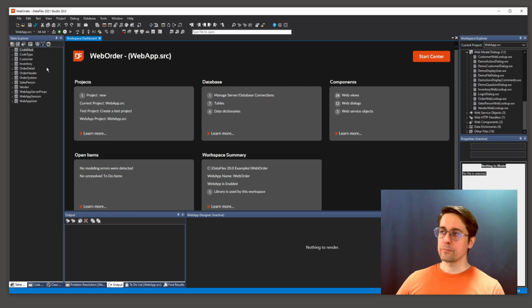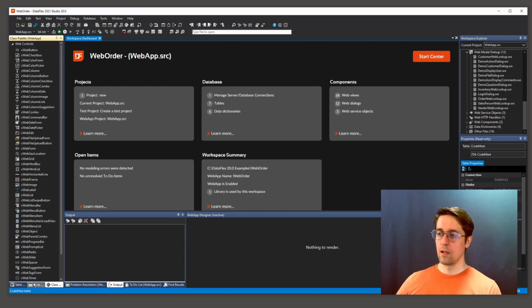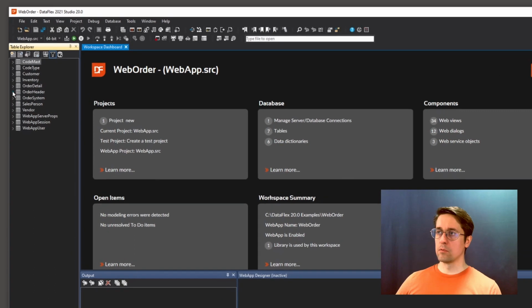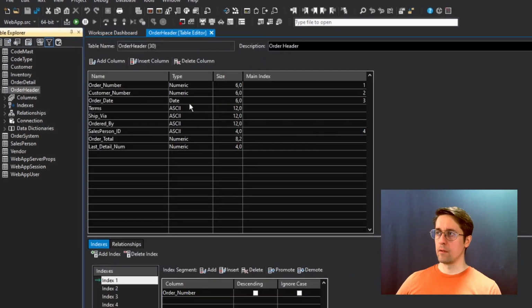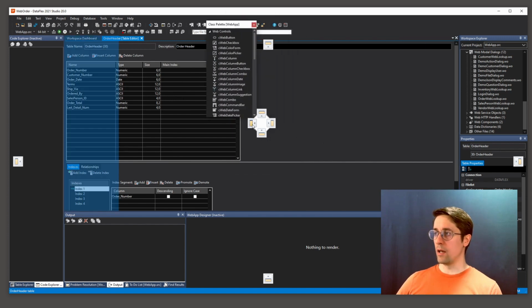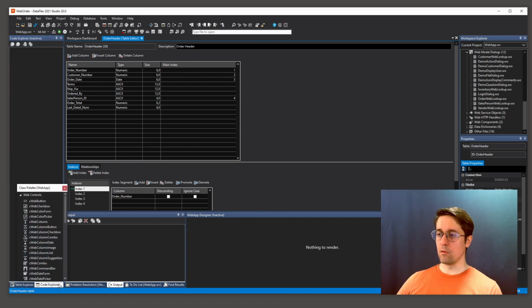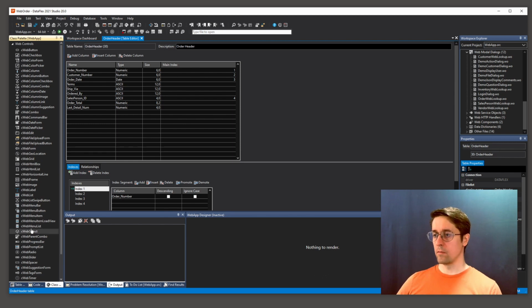Now let's continue. Out here on the left you have the tables. You actually have 3 different tabs down here: one for the tables, one for the code, and one for the classes. In the tables, let's take the order header. You can double click on that one and go in and see how the table looks. And you can always rearrange these. You can take this and put it anywhere if you want to have it somewhere else. But by default, you have this tab in here.